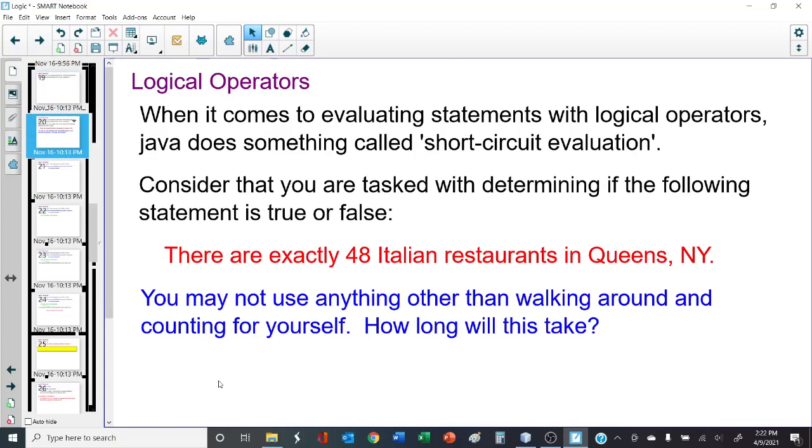So consider that you have to figure out whether or not the following statement is true. There are exactly 48 Italian restaurants in Queens, New York. Now, you're not allowed to use the internet. You're not allowed to ask anybody. The only thing you can do is walk around and count for yourself. How long do you think this will take? Of course, it's going to take a really long time.